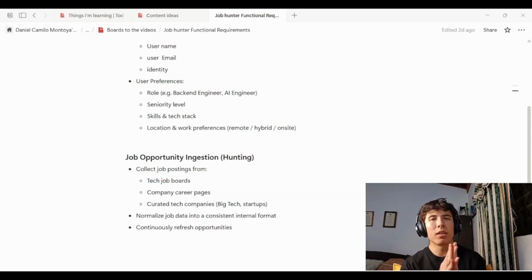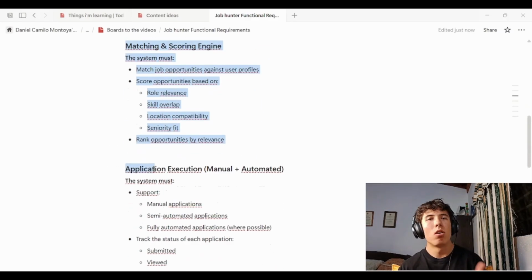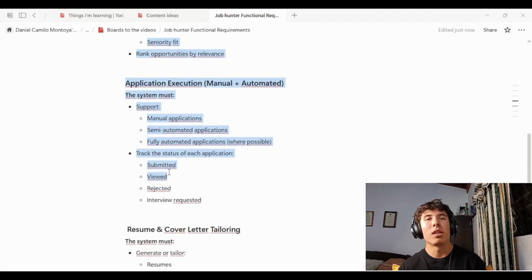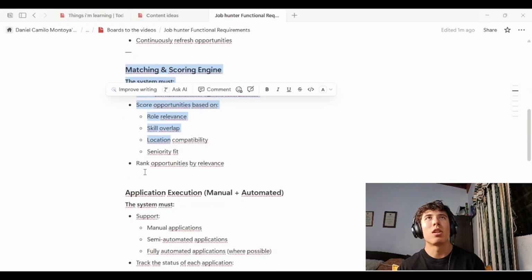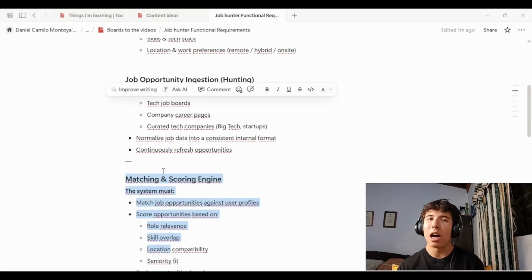Now, I'm going to speed up this video by copy-pasting the remaining parts of our most important functional requirements. Okay, now, as you can see, we have all of them right here. You are going to notice that we are not mentioning, for example, databases or microservices or classes or AI models in these functional requirements, because again, we are just describing what we want our system to do, not how it's going to do it, because we are going to discuss that later.